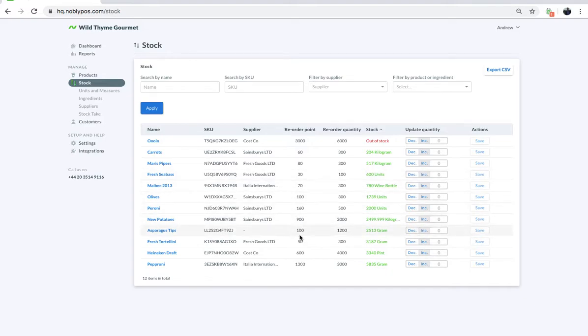So when this reaches, for example, 100 grams of asparagus tips, that will let me know we're running out of stock. Anytime you get a new shipment in, simply update the quantity by tapping 200 or 2000, tap save, and that will update straight away.